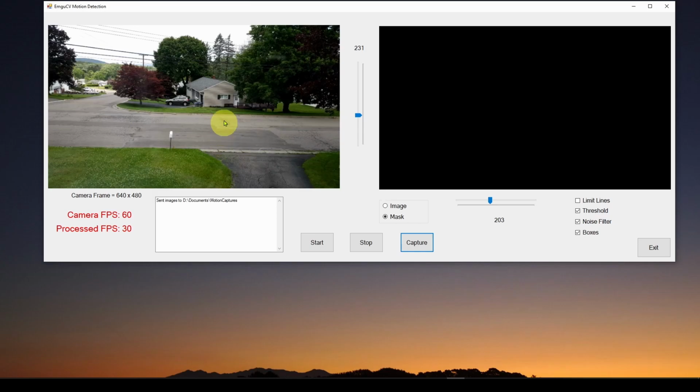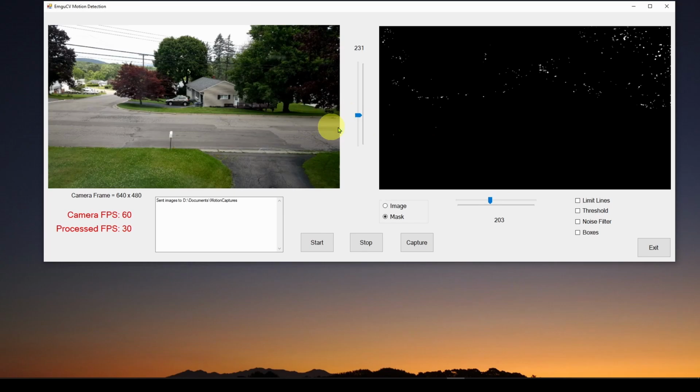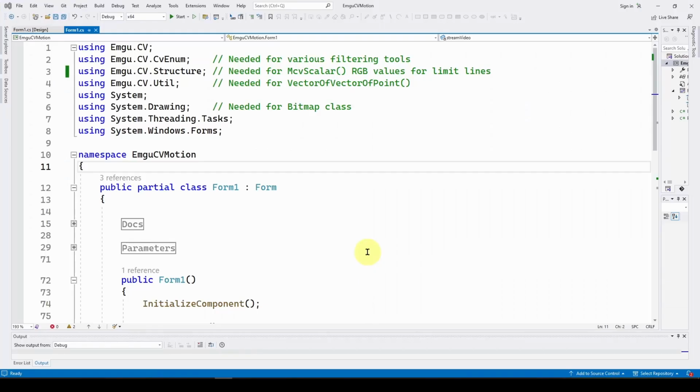Again, we're going to do basic capturing that we've done before, and then we're going to use EmguCV and OpenCV to do this processing on the video to allow it to detect moving objects. So let's go into the application and see how this all works.